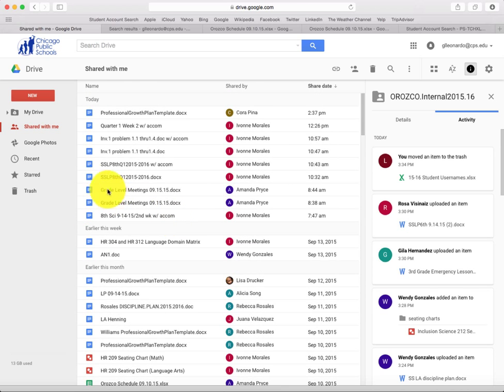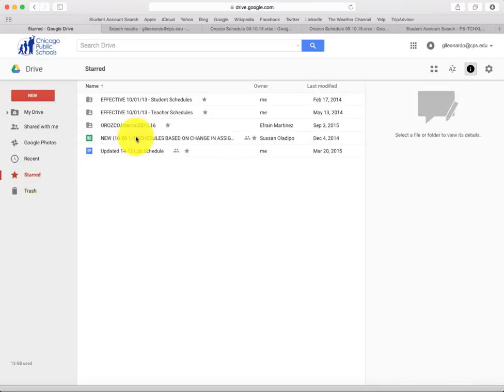On the left hand side, you're going to see these menu items. You will see a Starred area. If you click on Starred, it will bring you to everything you have starred. So for me, there is my Orozco.internal folder. Made it very easy for me to find. So now that I found my folder that I want to add my files to, I'm going to go ahead and click twice to go into it.